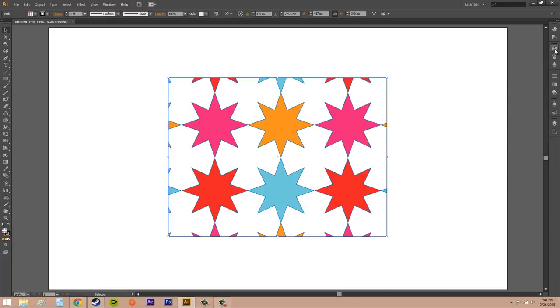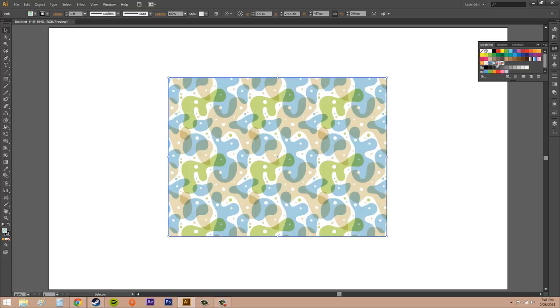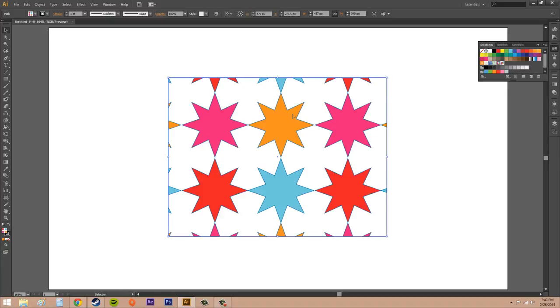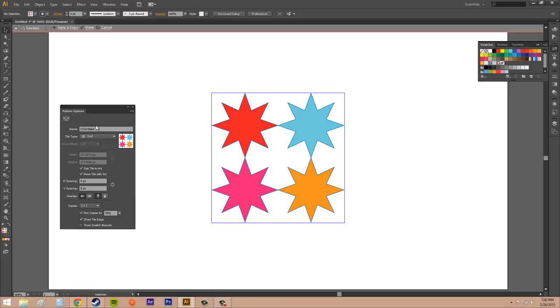You need to open up the swatches panel. And here you'll see the patterns that you created. We've got a few in here, and these are different patterns. Some of them were already made, and some of them I added. So this one is the one I created last tutorial. Make sure it's selected, and then go to Object, and go to Pattern, and go to Edit Pattern. Now it brings up the pattern options again for you.